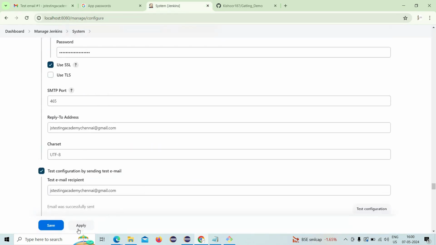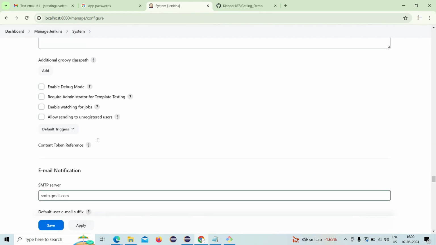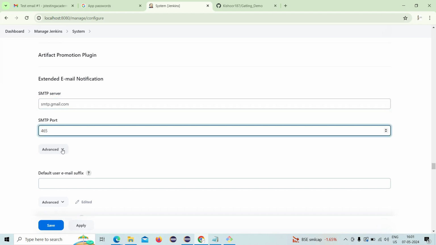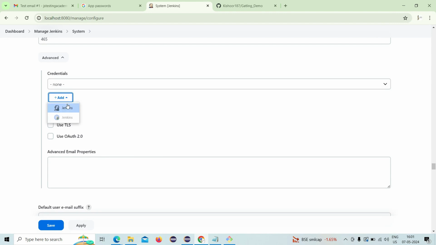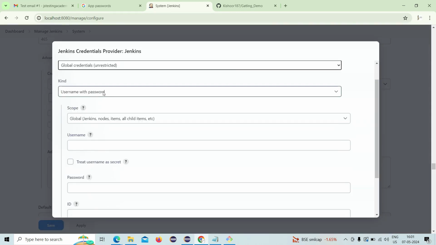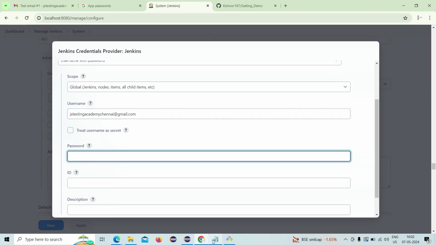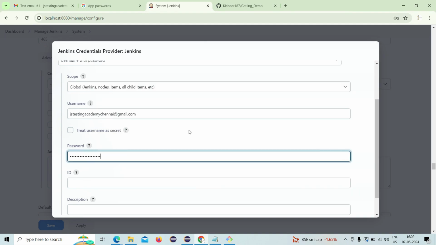Now let's go and save it. Here I have to give the SMTP server. We also need to give it for external email notification. We should give the same SMTP server, smtp.gmail.com, SMTP port 465. Then we need to go to advanced and give the credentials. For Jenkins credentials, we give username with password. I'm giving a username here. I'm copying this password and pasting it here, the password which we created from the app password in the Google account.